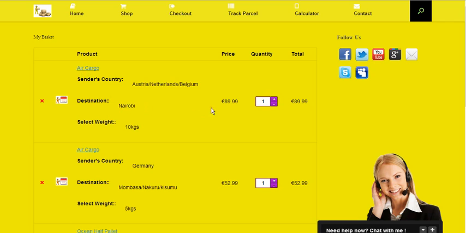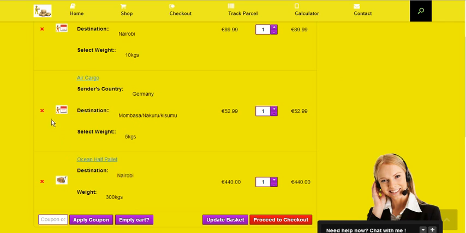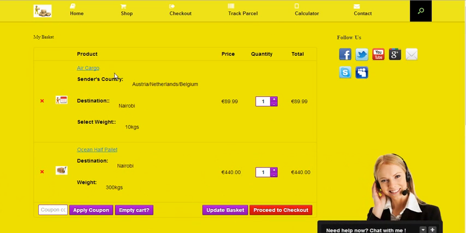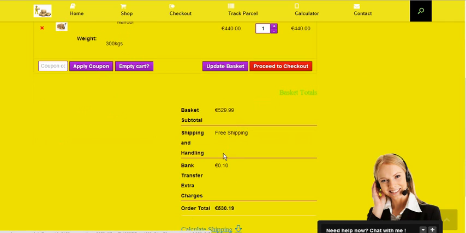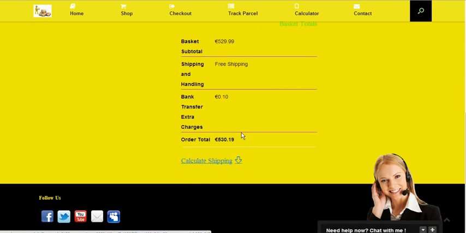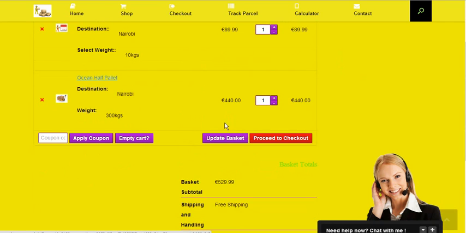I have air cargo twice, I think. Doesn't matter. I can get rid of one if I don't want it. So I have air cargo 10 kgs, and I have ocean freight half a pallet to Nairobi for 300 kgs. In this case, I need to pay a total of 530 and 19 euros. So the next thing I do, if I'm through with my shopping, then I can say proceed to checkout.